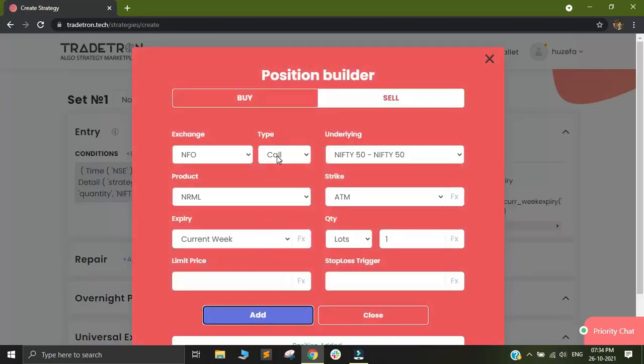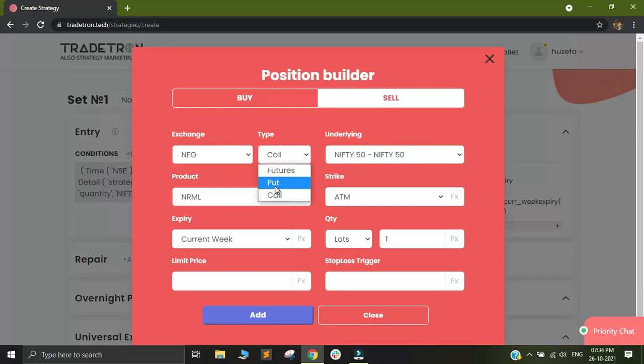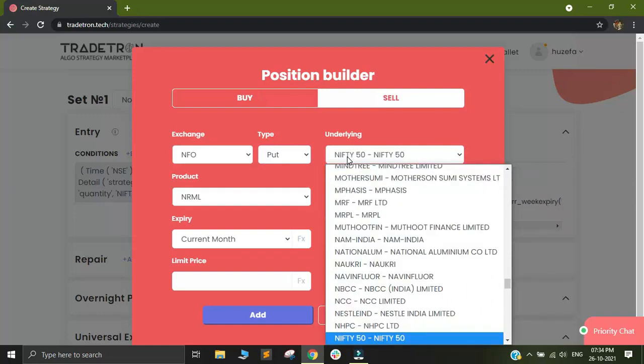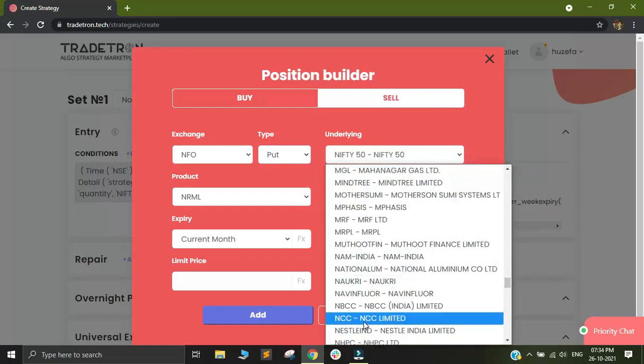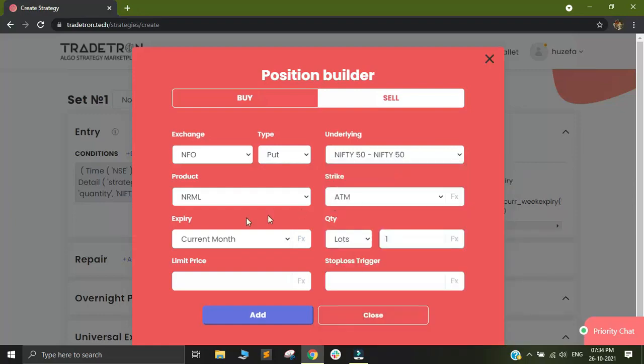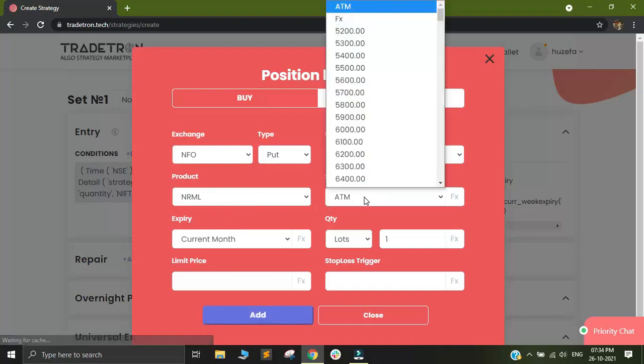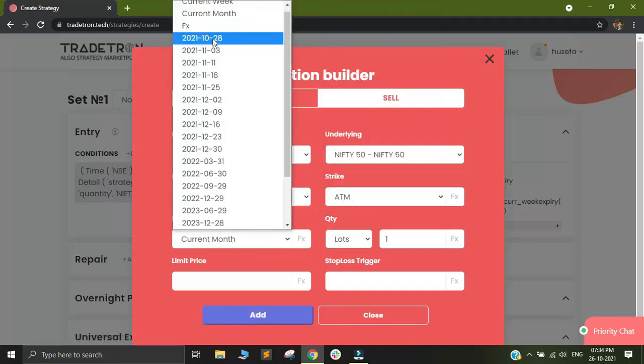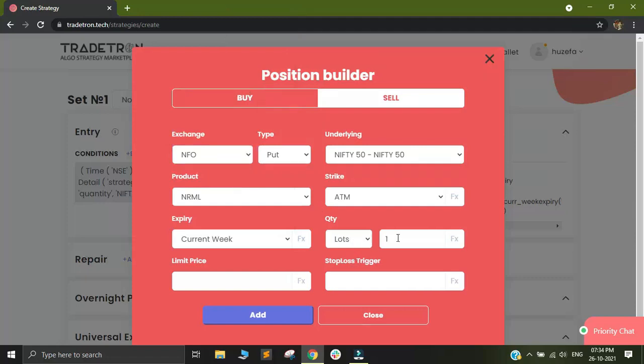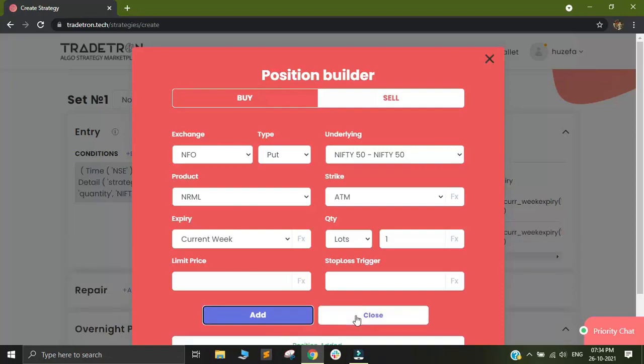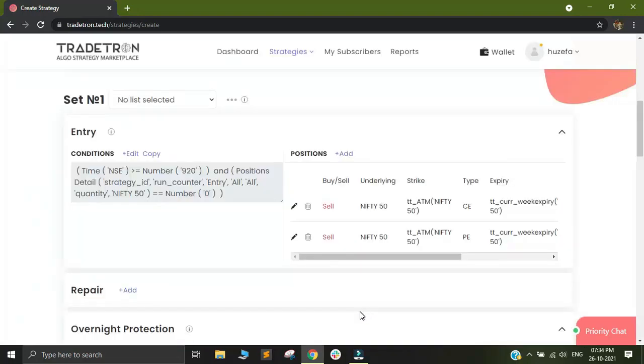After that, I can change this type to put. Since I want to add one more instrument, I'll select my underlying as Nifty, and I will select the strike again as ATM. My expiry will be current week and the quantity will be one lot, and I'll click on add, and I will close this position builder.